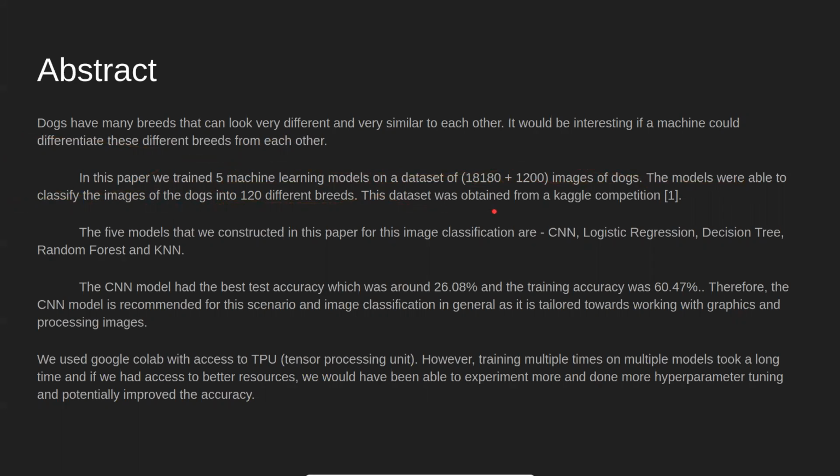The data set was obtained from a Kaggle competition. And the 5 models that we constructed are CNN, logistic regression, decision tree, random forest, and KNN. The best accuracy we got was 26.08 for testing and 60.47 for training, with the CNN model. And we used Google Colab, and it took a very long time.